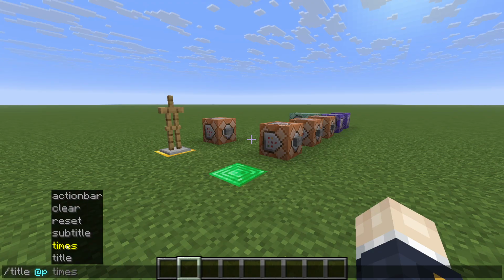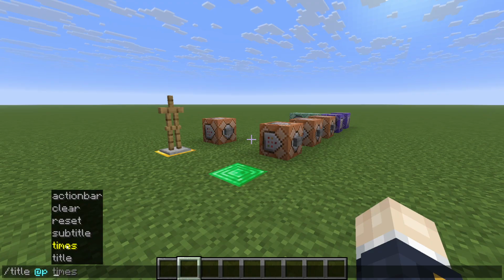Reset just resets any settings that you set in what's called times, and title times allows you to set up how long a title shows up on your screen. So you have the option of selecting fade in, the amount of stay, and the fade out. The fade in is the amount of time it takes to actually show up. Stay is the amount of time it actually stays on your screen. And fade out is the amount of time it takes to remove from your screen. I'll show you that setup very momentarily. And then subtitle is the text underneath that main text or title. And then title is the big title that you see in the center of your screen.